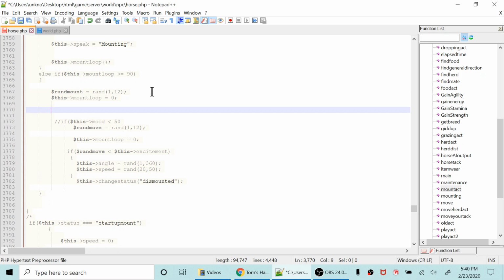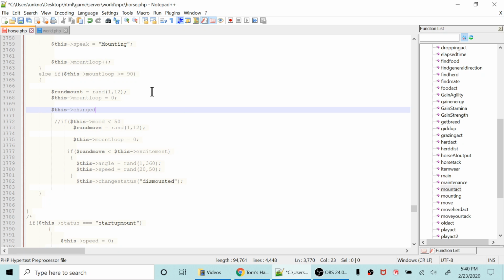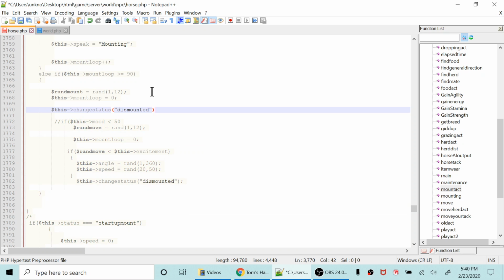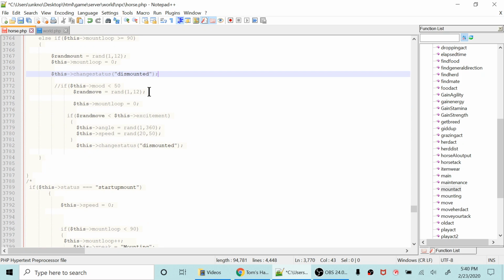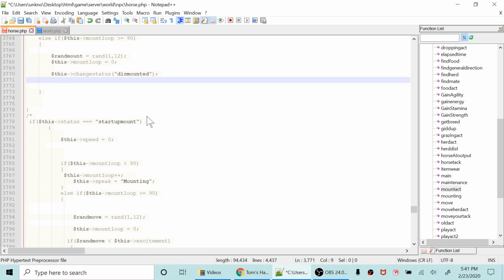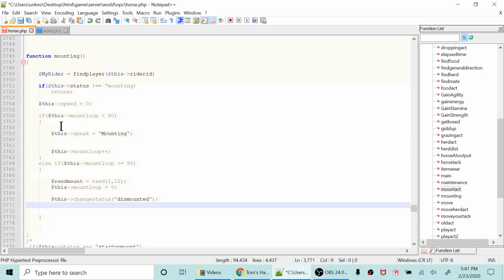And then when we do that, we want to change our status to dismounted. Oops, getting a little ahead of myself. So we'll delete this for now, and we'll worry about excitement later. That's a horse personality trait. So when the mount loop is less than 90, it will say mounting, and it'll run through the loop every time it gets asked to think.